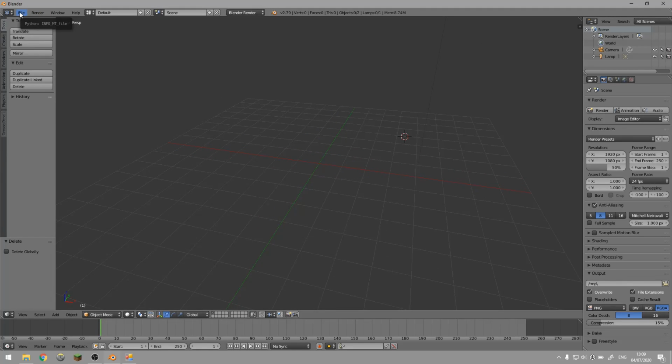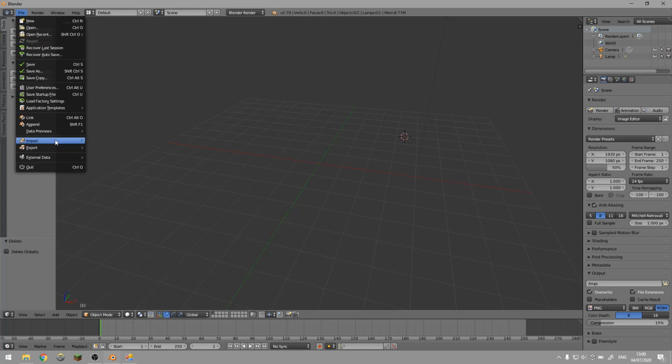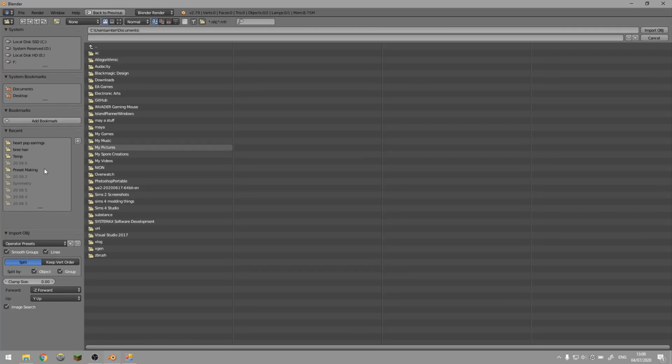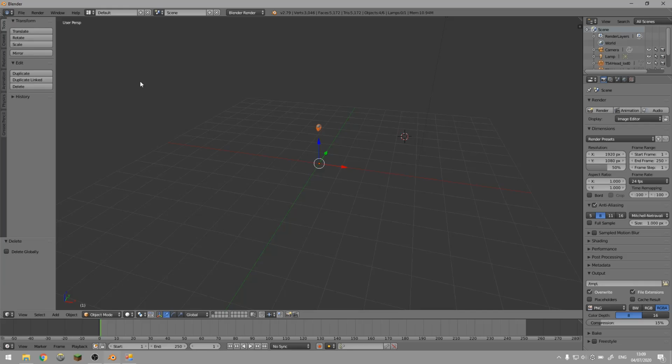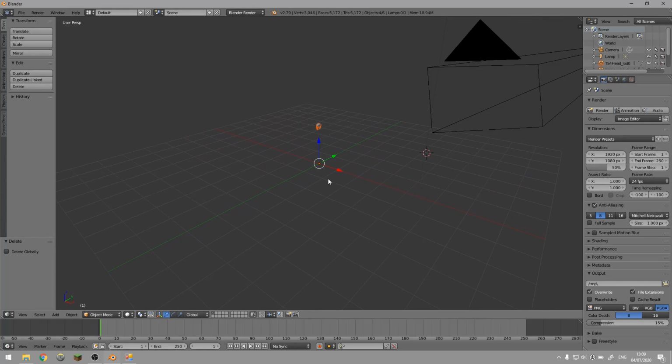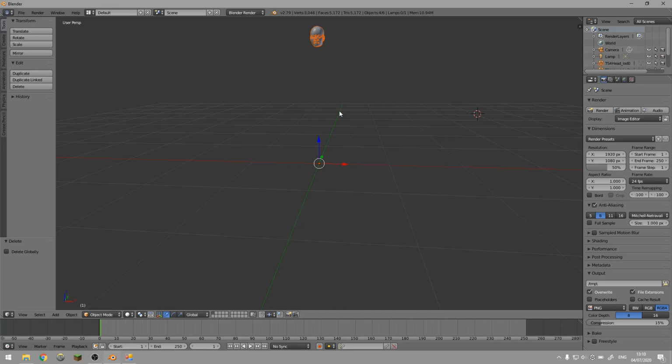You want to go up top left to file, down to import, and then go to wavefront, which says in brackets .obj file. You want to find where you saved that head mesh base, male head base. I'm not the smartest, and it's really small and stupid. Yes. Oh my god, I'm gonna sneeze. So now you have this open.